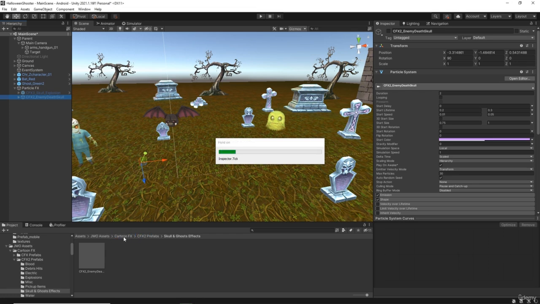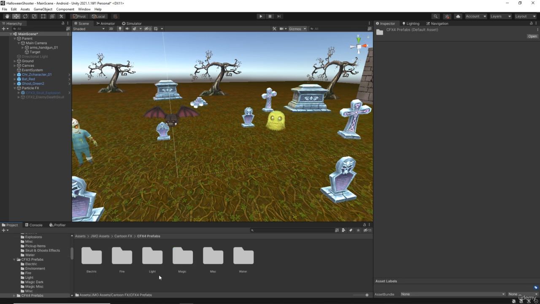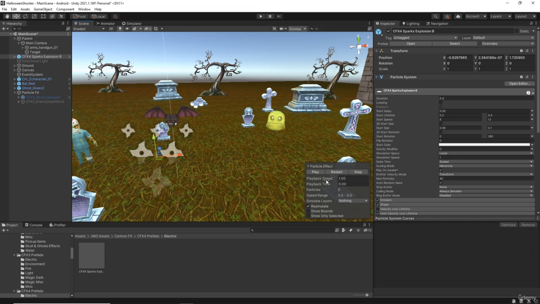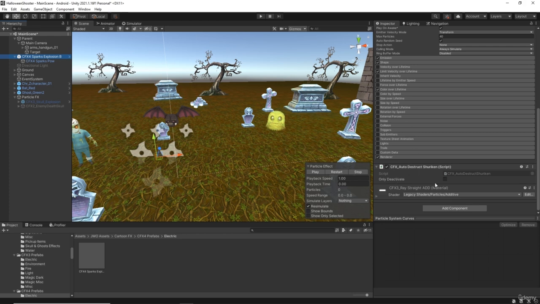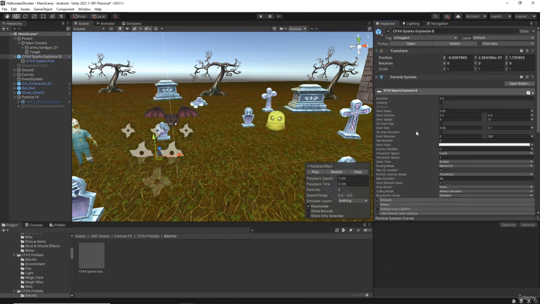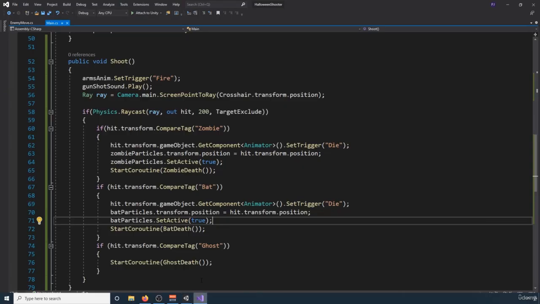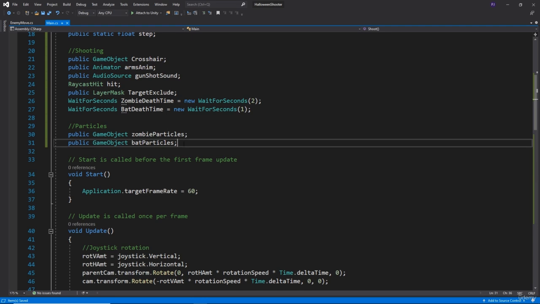For the ghost, I'm choosing some sparks. So this is CFX4 sparks explosion. So you see what this looks like. Alright, nice and easy. And this one just has one element in it, which is fantastic. Only deactivate, and it does play on awake. So I'm just simply going to switch this one off to begin with. Drag this onto the particle effects. Let's now add this.